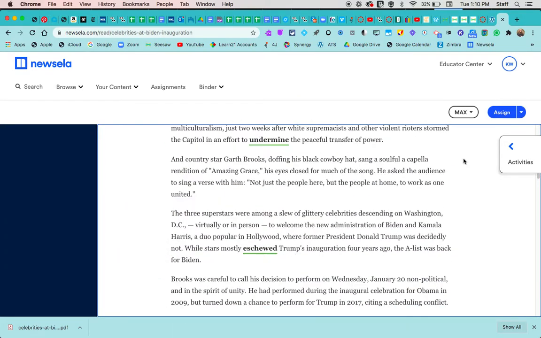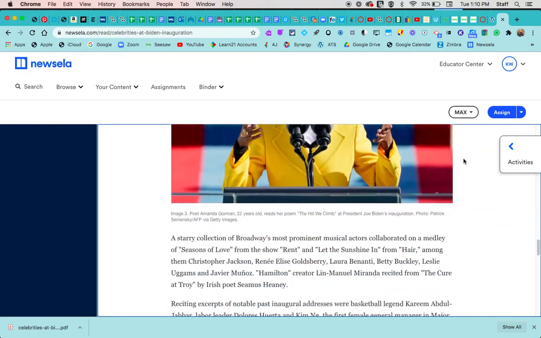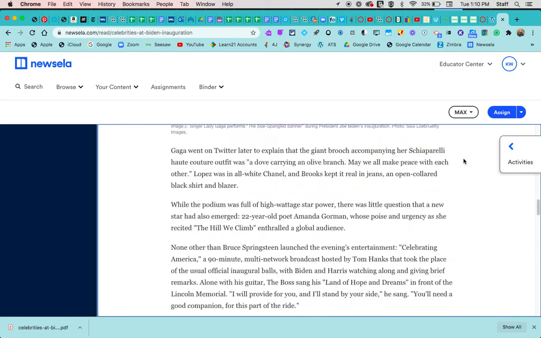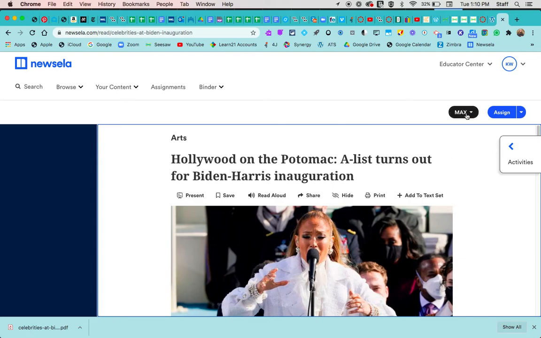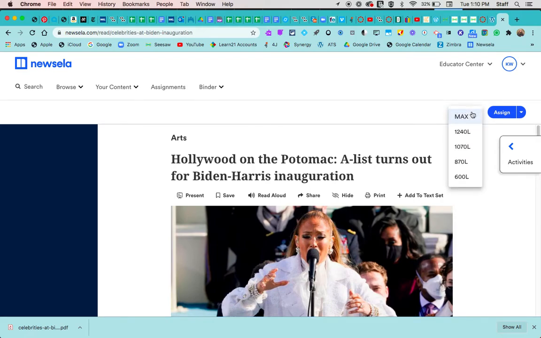And you see that it's a couple of pages with nice pictures, all about the inauguration and the music. This right here is reading level and comprehension level for students. Right now it's set to max, which would be high school students. You could go down to this Lexile level here or anywhere in between. So I'm just going to keep it at max right now.